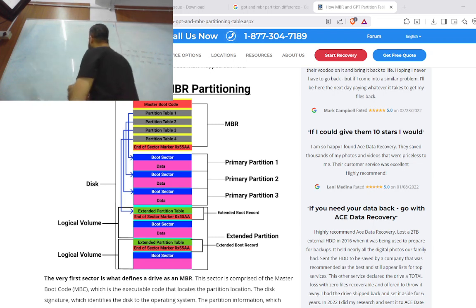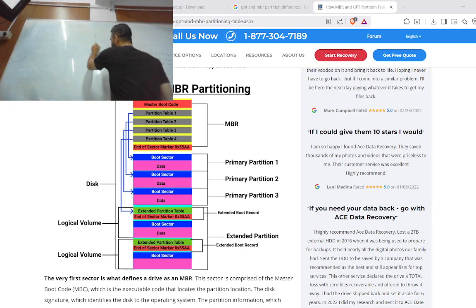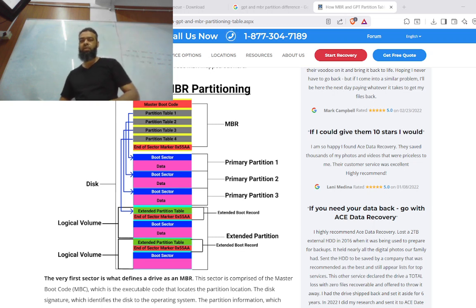So you will have 4 partitions: 1, 2, 3 and 4. This will be your prime. Okay, so only 4. So that's the limitation. I will tell you with one example.